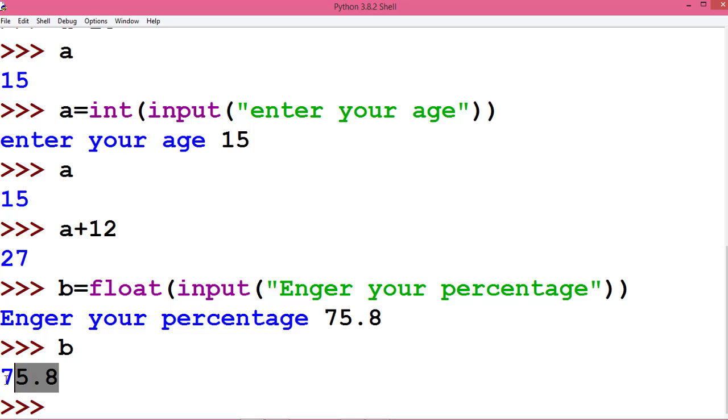So this is how you can take it. If you want the input that has been entered by the user to be of float type, you can use this float function, and within the float function again you have to use this input function.